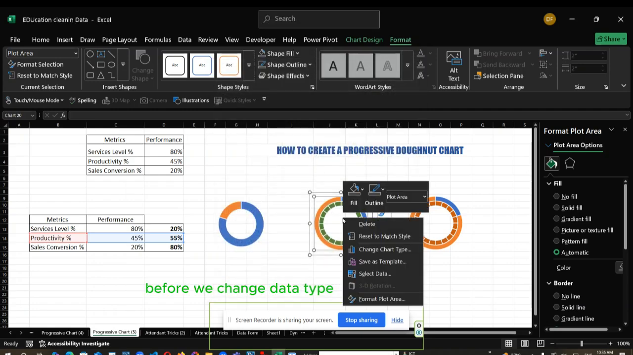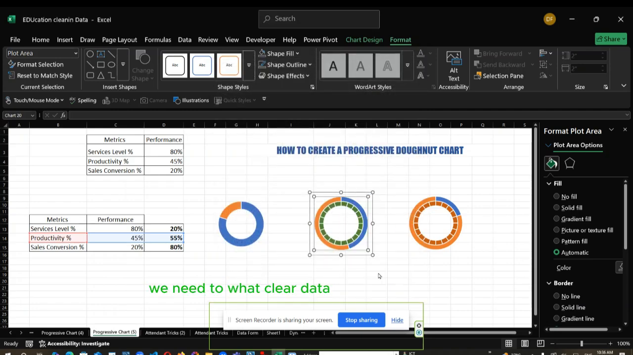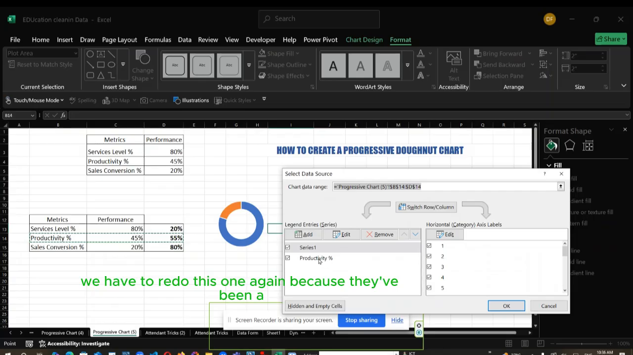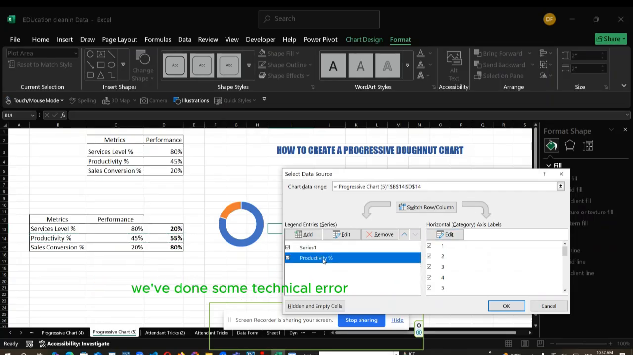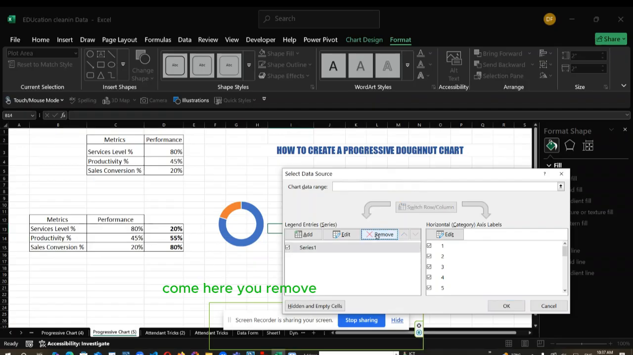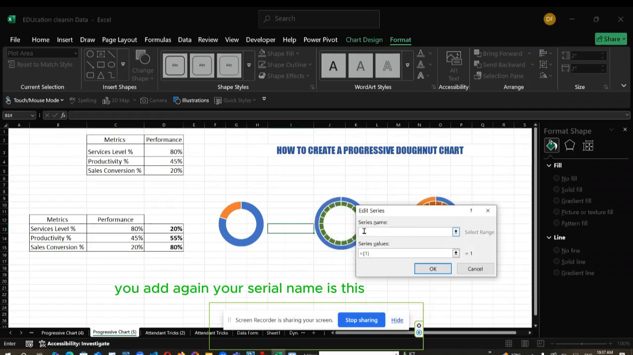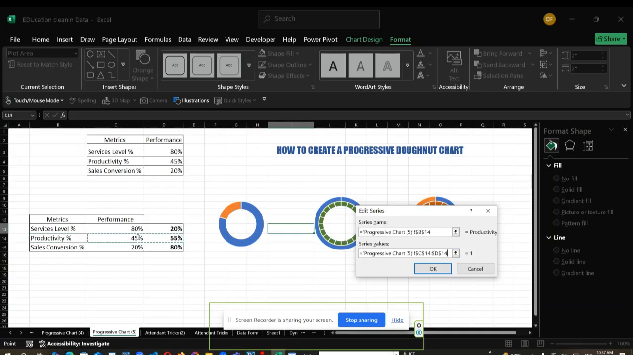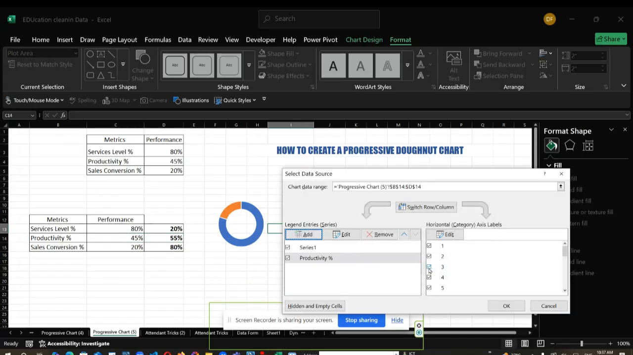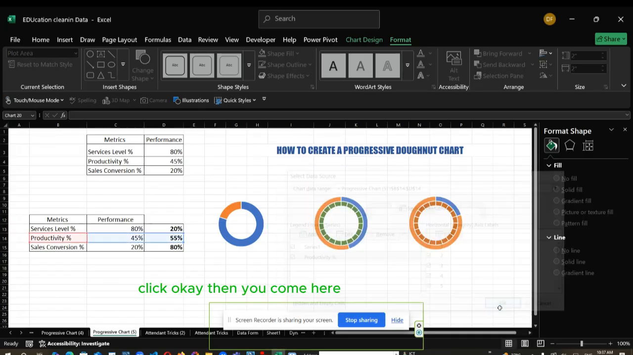Before you change the data type, we need to select data. We have to redo this one again because we made a technical error. Come here, remove it, and add again. Your series name is this, then your value is this. Click OK. Click OK.